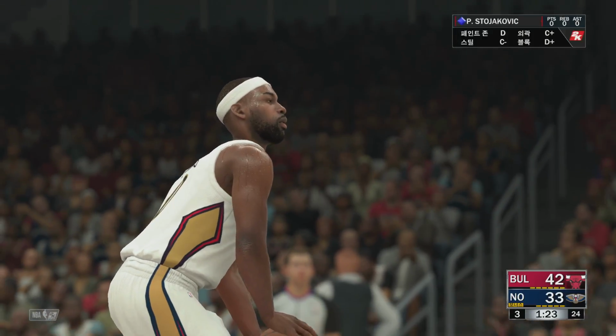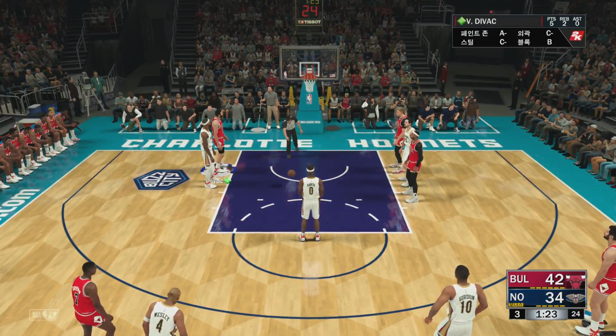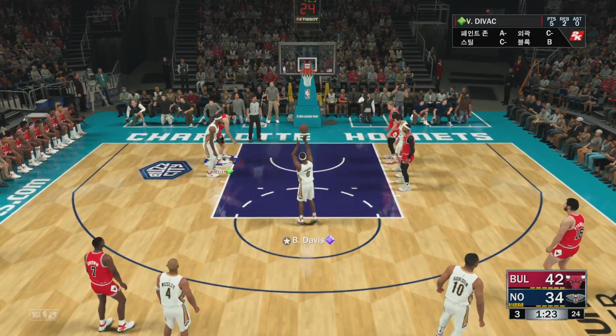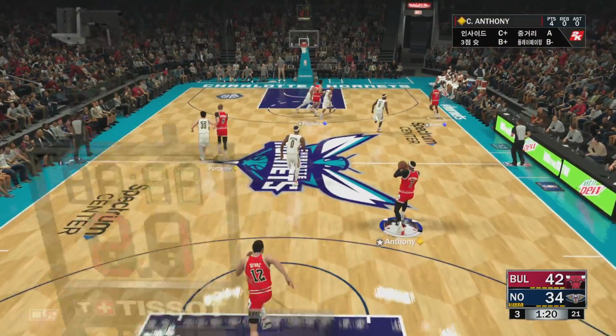New Orleans shooting their 7th and 8th attempts at the foul line tonight. And the first one at the line is good. He doesn't get the second one. The Bulls leading by 8.